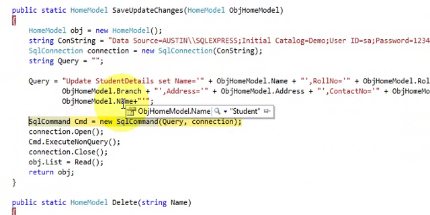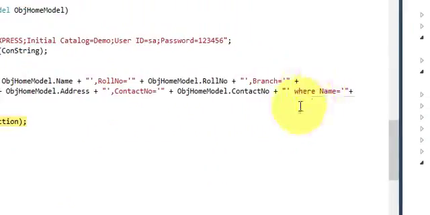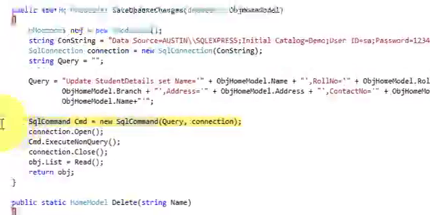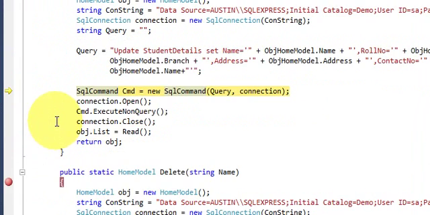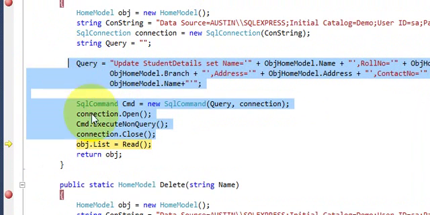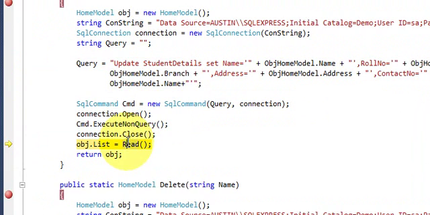As we have seen, while updating we need to keep something constant, and in this case we have kept the name of the student constant so as to use it in the where condition. We'll move on further, and this is how we save the changes. Till here the data has been completely saved. Fine. Now we need to reflect the changes in the table as soon as we update or save the changes.